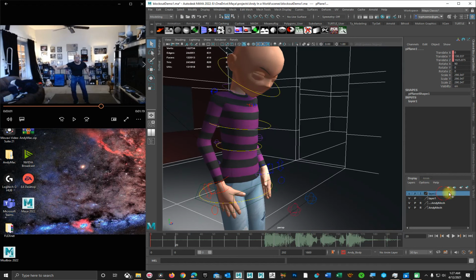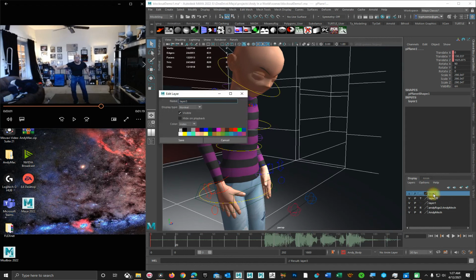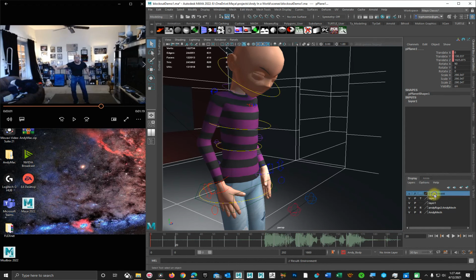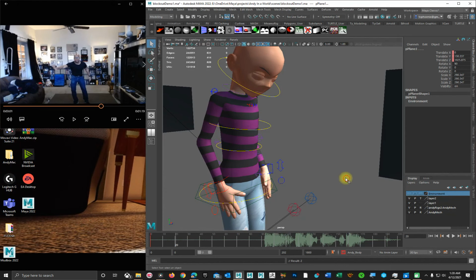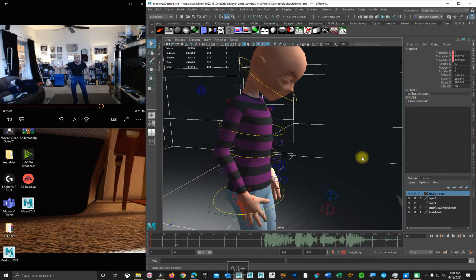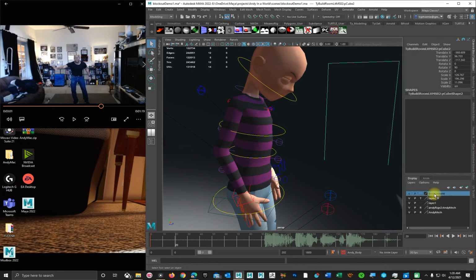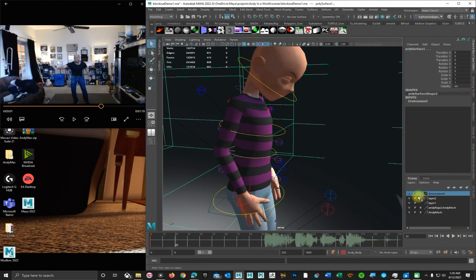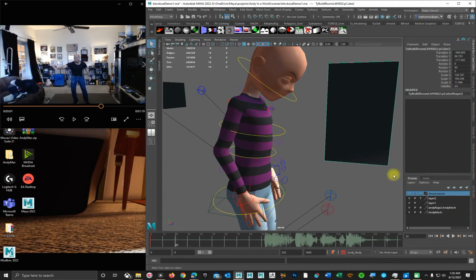I'm going to add a brand new layer, create a new layer, double click on it, and just change the layer name to environment. Save. And then I right click and say add selected objects. So I can shut it off and on. I could say, oh, you know what? I forgot something. And then I could right click and add selected. So now that's a part of it as well.